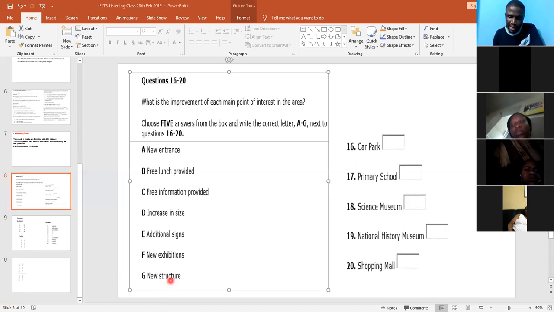They constructed a new playground for the primary school, but when you check out your options, there was nothing like a new playground. But the nearest thing in meaning was a new structure. Yes. Because you can't say a new exhibition. It's not increase in size. It's also they constructed a new structure. Yes. So that is the way to pick your answer.